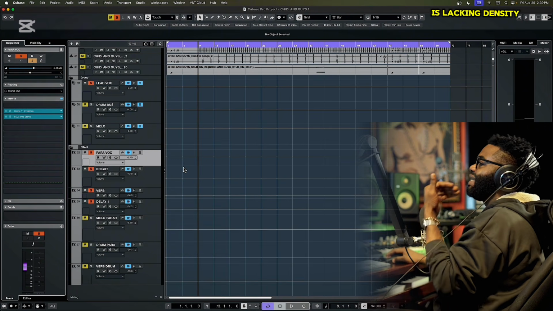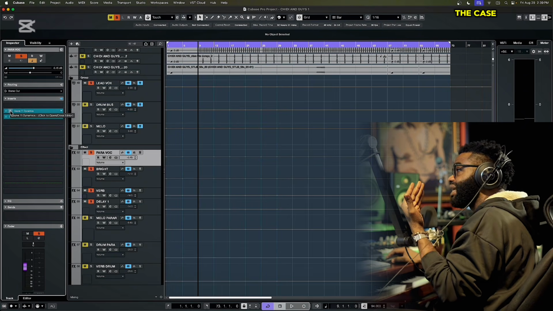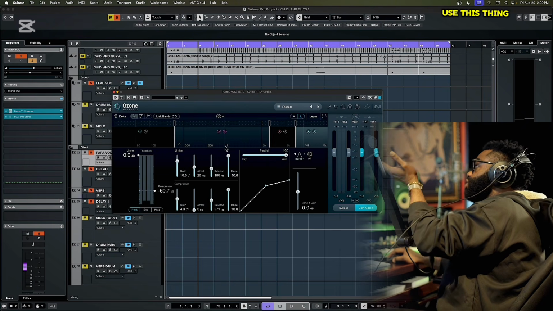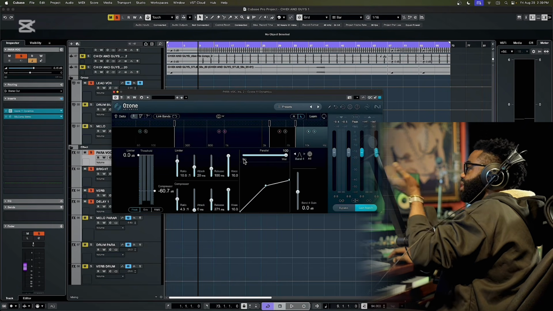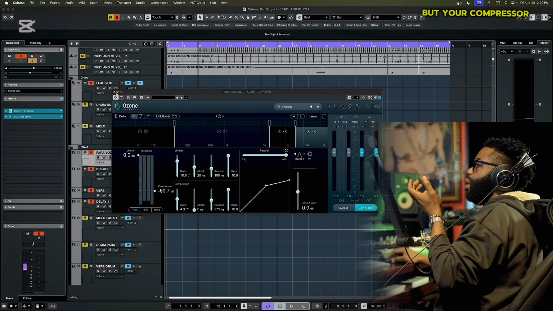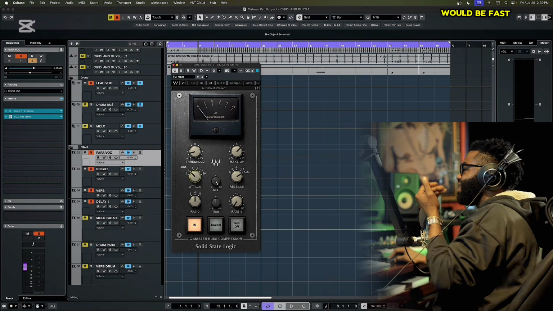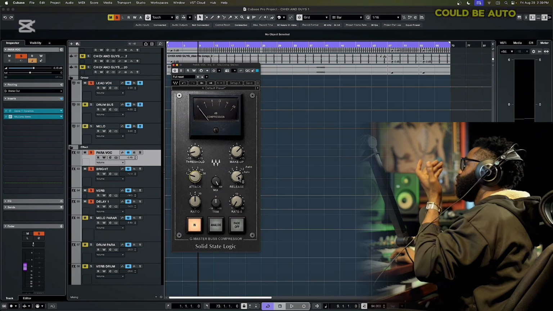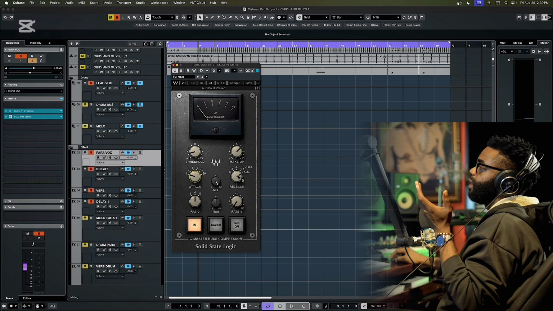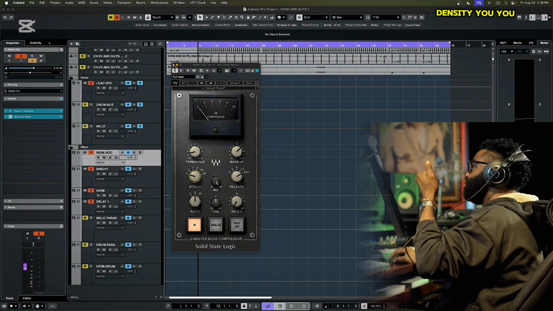Then if it is lacking density, the reverse is the case. You can still use this same formula, but your compressor would be fast attack. Then the release could be auto. So it will bring back the density.